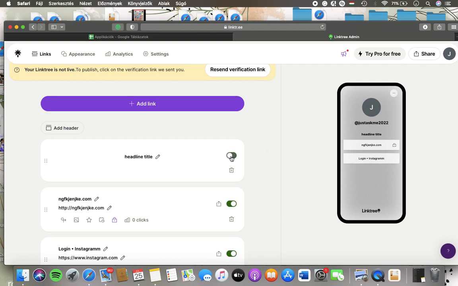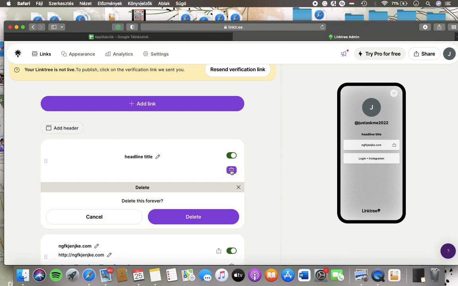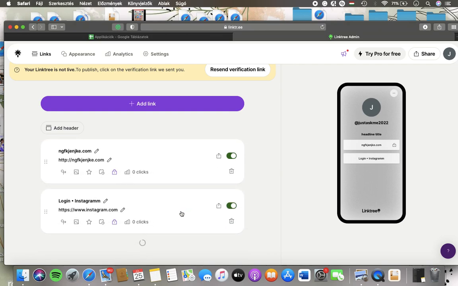Here you can disable it so that it will disappear, and you can enable it. Feel free to edit it anytime by tapping on the pencil icon, and you can also get rid of it completely by tapping on the bin icon. Click on delete and you will delete it forever.